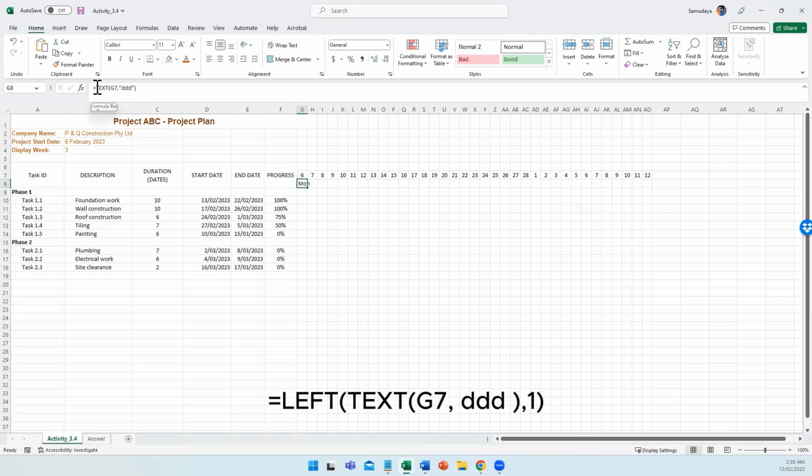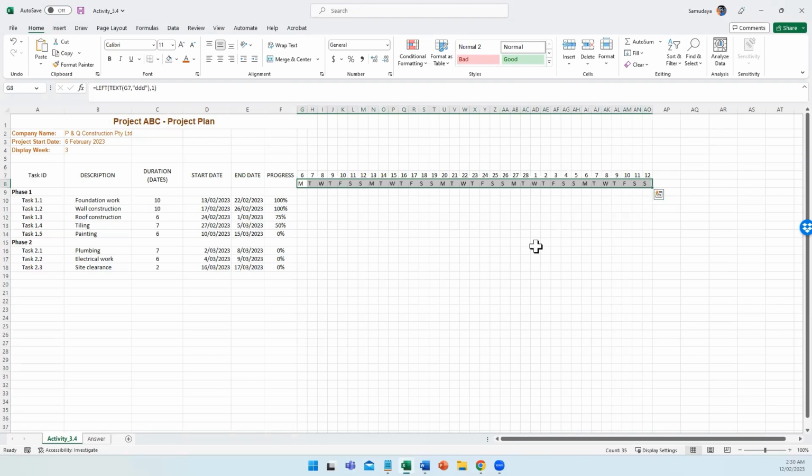However, we need only the first letter. There is no day's first letter format option. We can crop and get the first letter by using the LEFT formula. The final formula is equals LEFT(TEXT(G7, "DDD"), 1). The last one is to crop and get one letter from the left side. You can drag and populate the day letter cell till the last column.